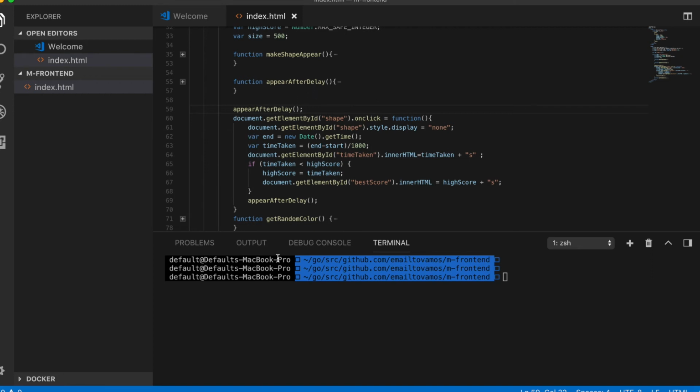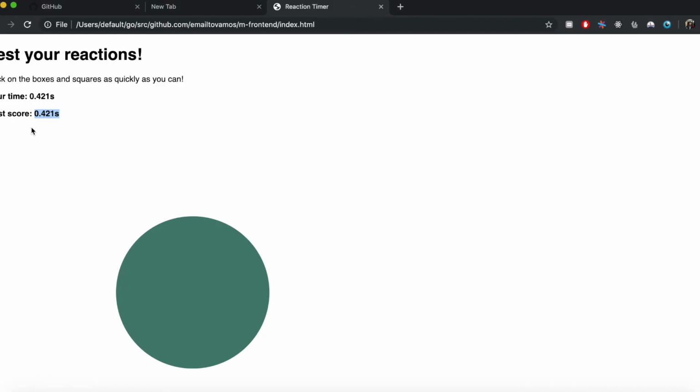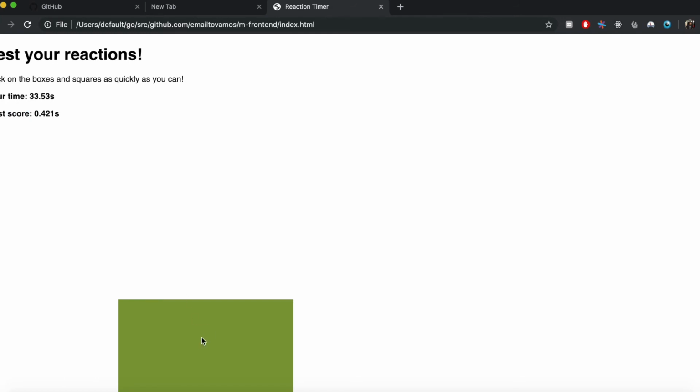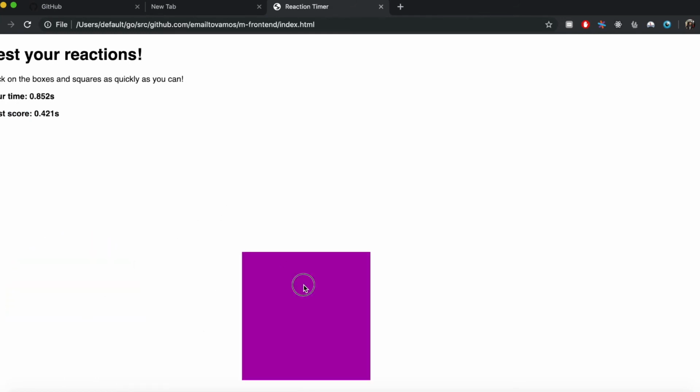So what we will be doing in future is ensuring that this best score gets saved in the backend. And also right now we are just simply randomizing the size, so we just get either a big or small, and it doesn't matter, it's just random.